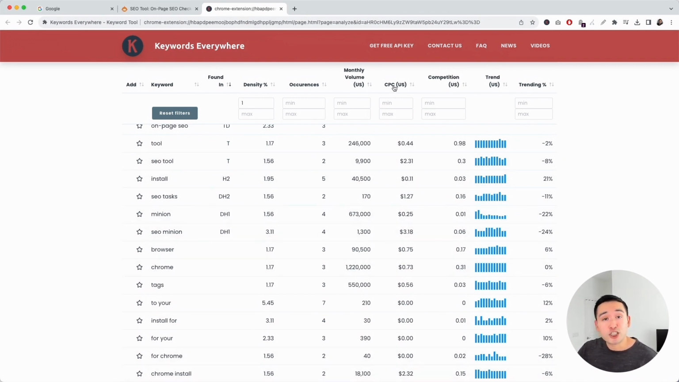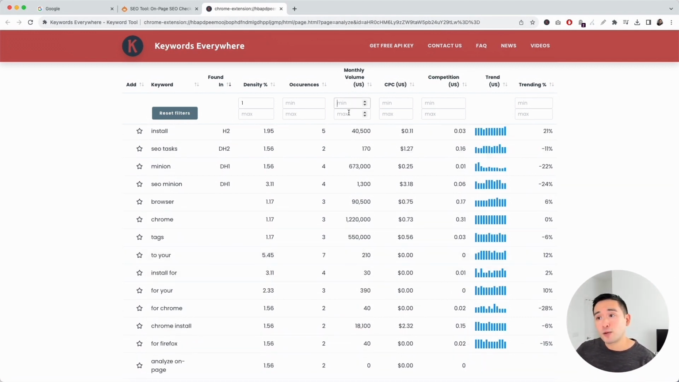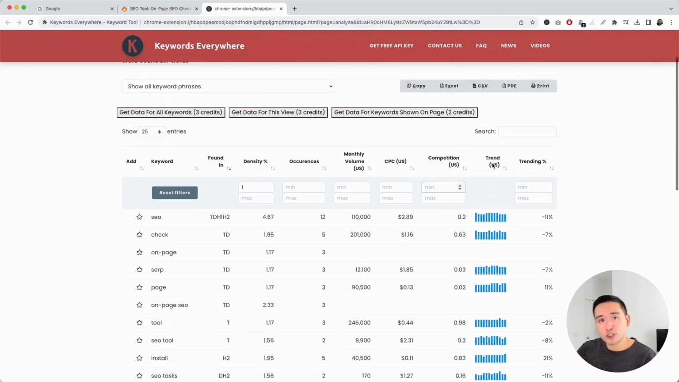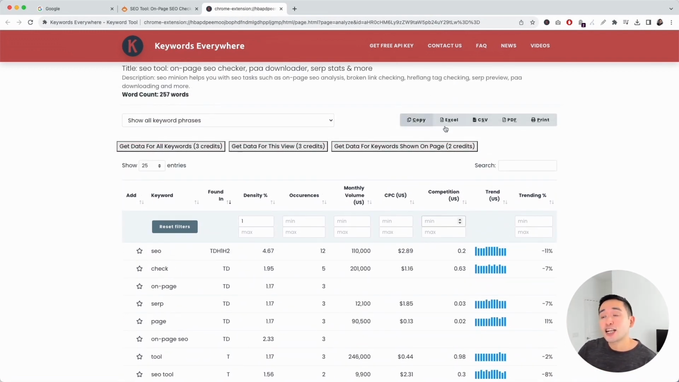You can see the average cost per click for Google Ads, the competition score for Google Ads, and you can also see the trend. Now, if you hover over these bar graphs, you can see the exact search volume every single month over the past year. And lastly, you can see the trending percentage as well. And of course, you can set up filters for this keyword level data to help you find the specific keywords you're looking for. And lastly, you can export this data by clicking on any of these gray buttons.